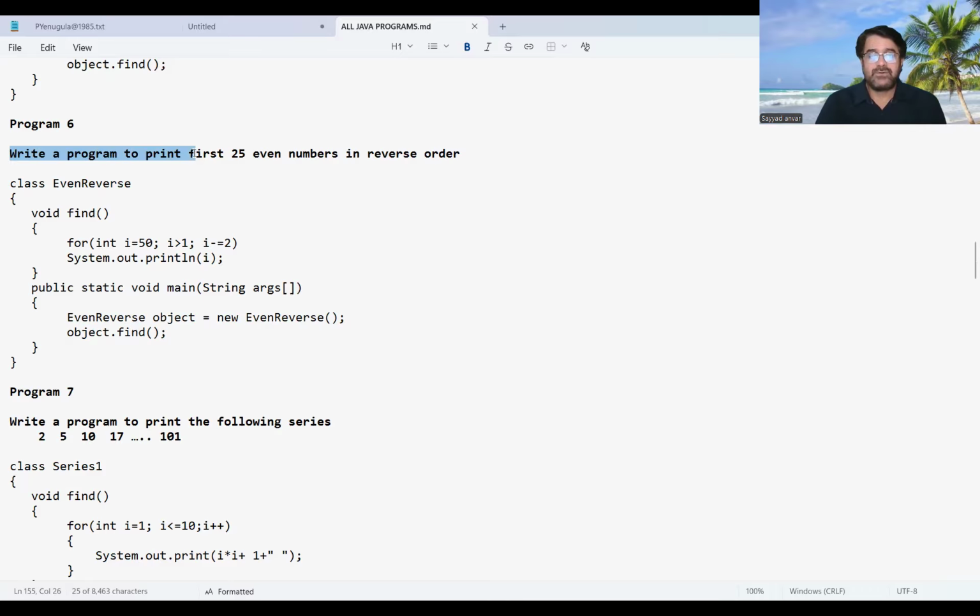So, write a program to print first 25 even numbers in reverse order. So class name, method name, and a loop and printing statement. A loop which is starting with 50. And the condition is, is i greater than 1 or not. As I said, when you are going from a lower value to a higher value, you have to check with less than, by plus plus. When you are going from a higher value to a lower value, then minus minus and greater than.